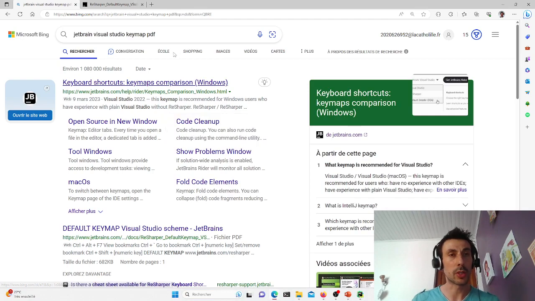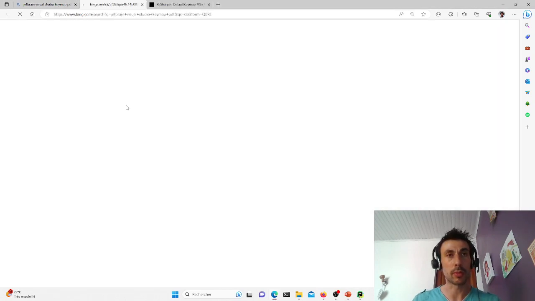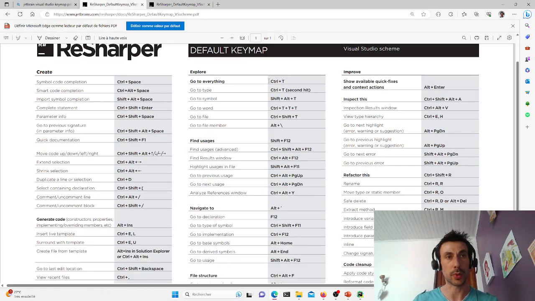So for the Visual Studio key map, I just typed in JetBrains Visual Studio key map PDF. In the second link, I found this key map. All you have to do is print this key map. Print it out and put it next to your workstation and simply learn it. And you will increase your development speed really by a factor of 10.